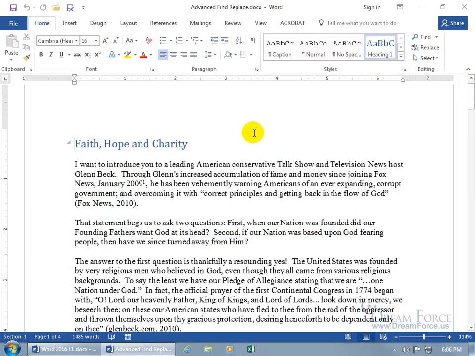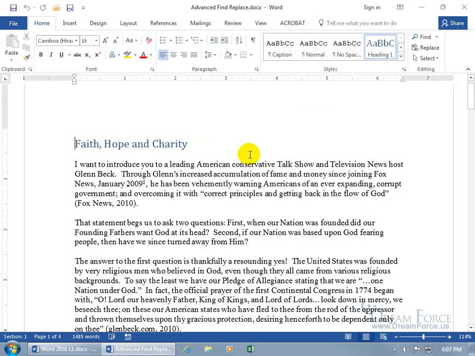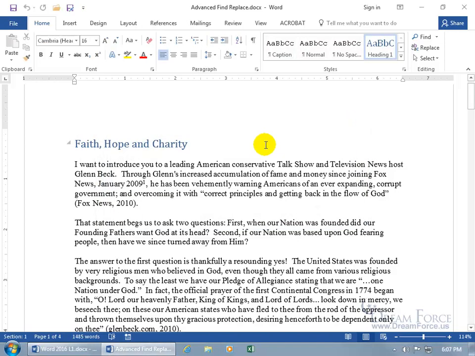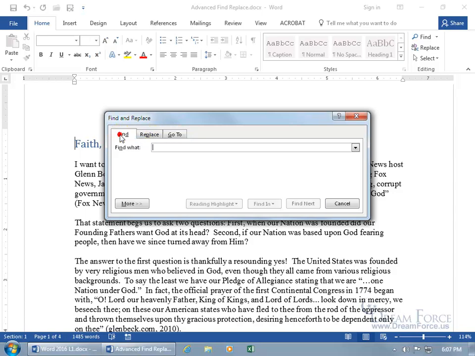Close out. Remember the Control G to the Go To, close out, and right next to it is the letter H, Control H, opens up and puts us right on the Replace tab. And then my favorite shortcut key, because it's only one key, is the F5 key, and it takes me to the Go To tab, but hey, I'm only a click away to go to the Replace or Find.